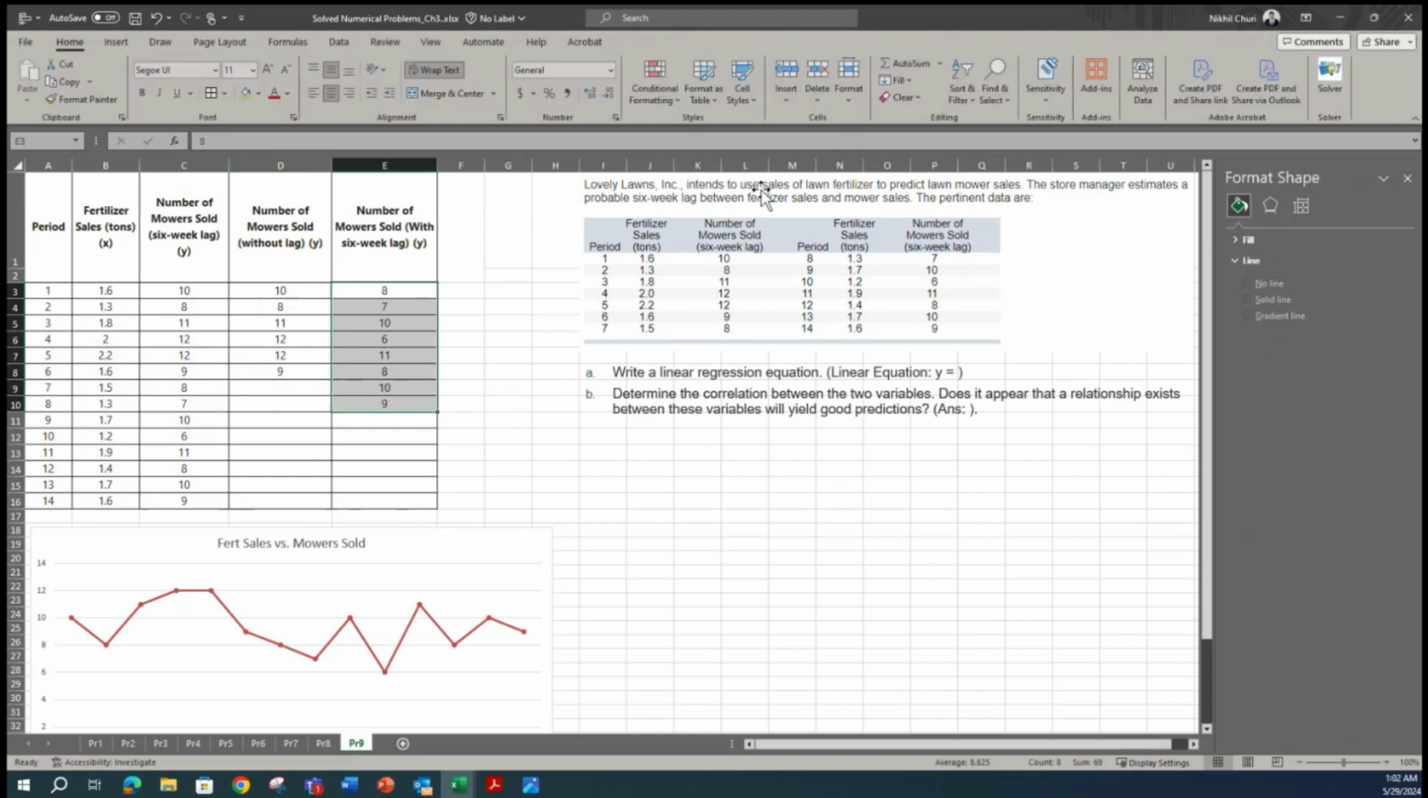And again, technically looking at this problem, it looks like they are more interested in seeing the effect of fertilizer sales on mower sales. So technically, we are trying to identify the correlation between this and this, this and this. Awesome. So I'm going to select all these cells, B3 until B10. Hold Control on my keyboard. If you're using an Apple Mac, use Command on your keyboard. Select all from E3 until E10.